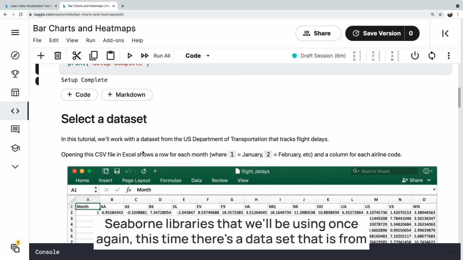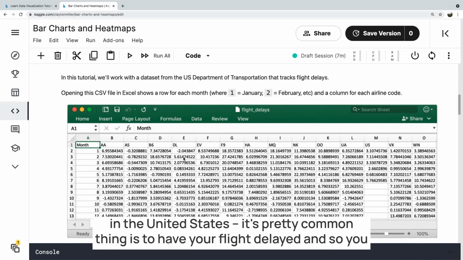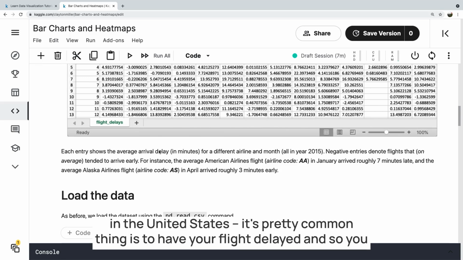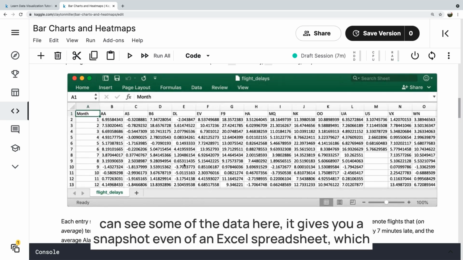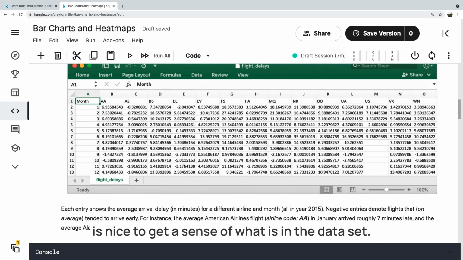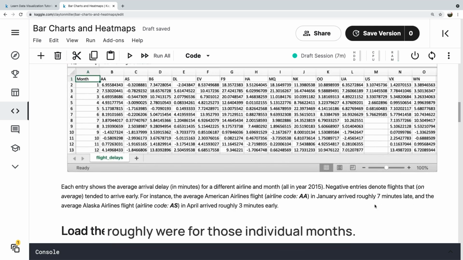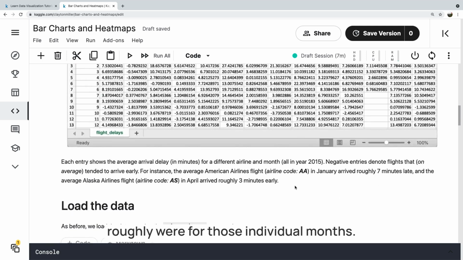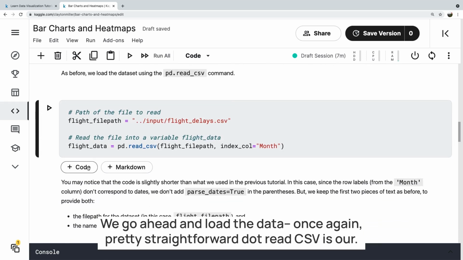This time there's a data set from the US Department of Transportation that is tracking flight delays from airplanes, which in the United States is a pretty common thing, to have your flight delayed. You can see some of the data here. It gives you a snapshot even of an Excel spreadsheet, which is nice to get a sense of what is in the data set. You have the airline codes and then basically how late on average they roughly were for those individual months. We go ahead and load the data once again, pretty straightforward.